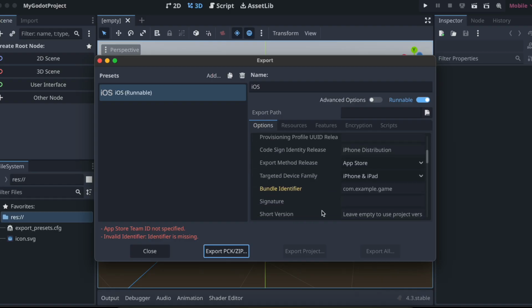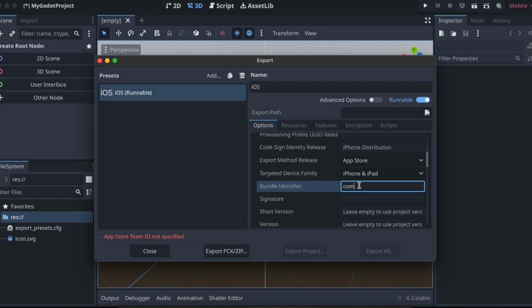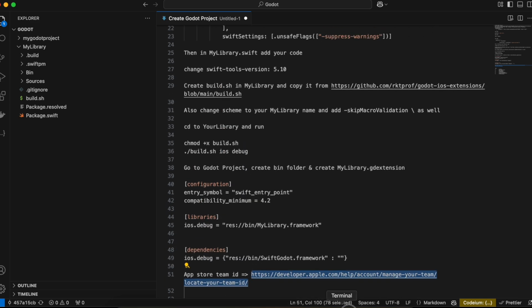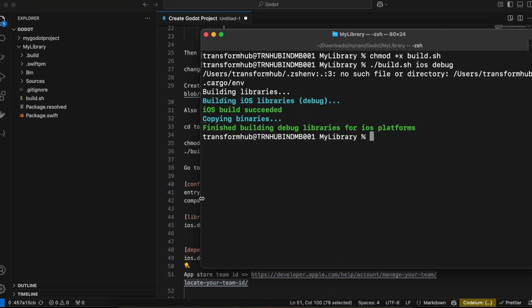And after that, here you just have to enter your bundle identifier. So I'll just enter it as my awesome game. Okay, and I'll click again. Make sure you enter your App Store team ID because we need to export this project later on. So this is done. Then if you see over here, my build was also successful.